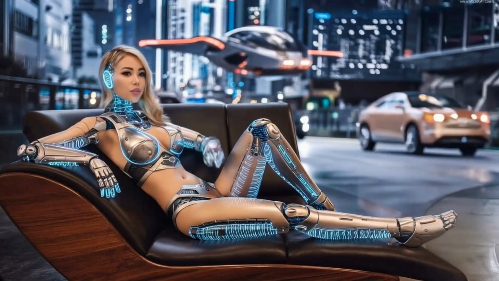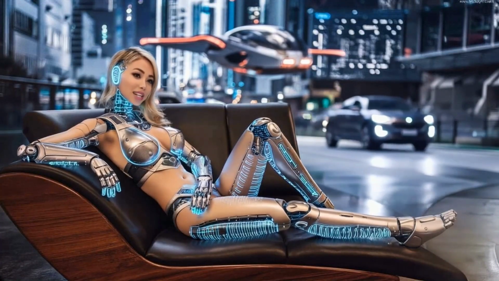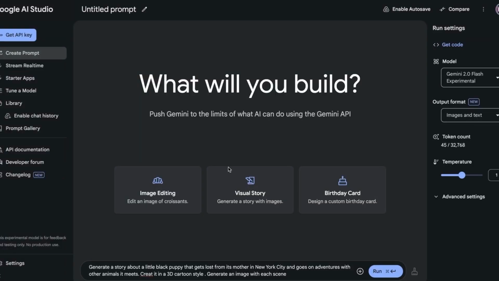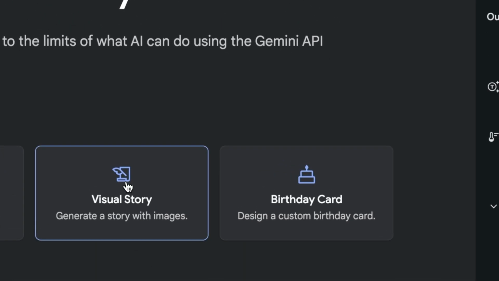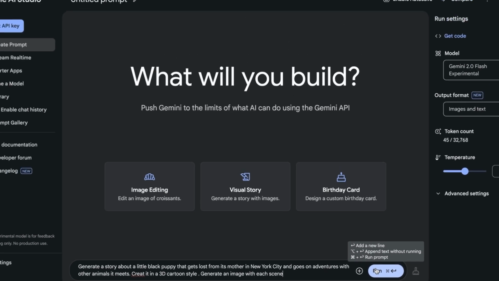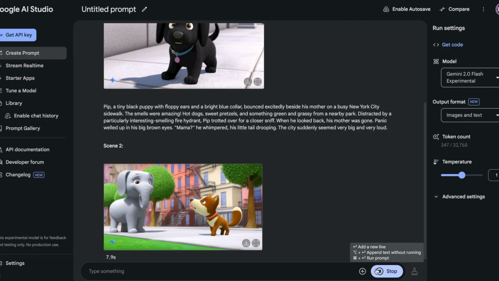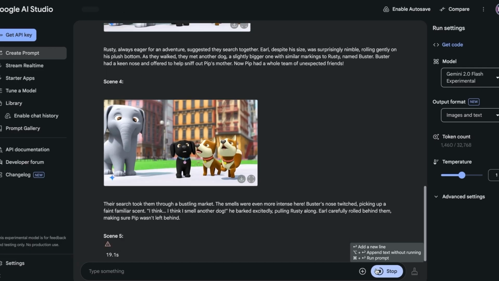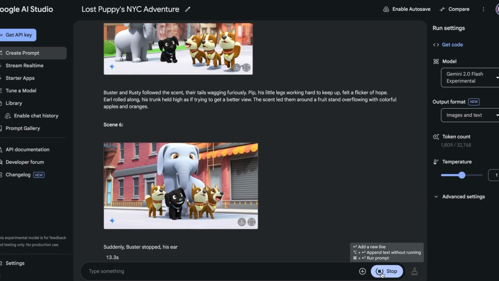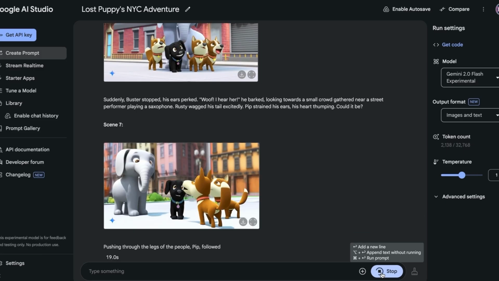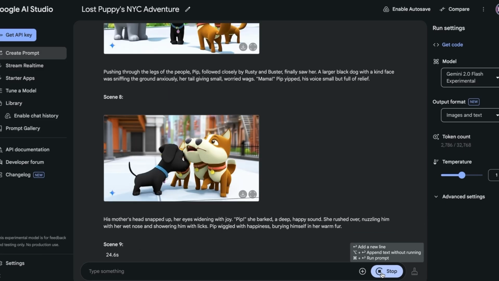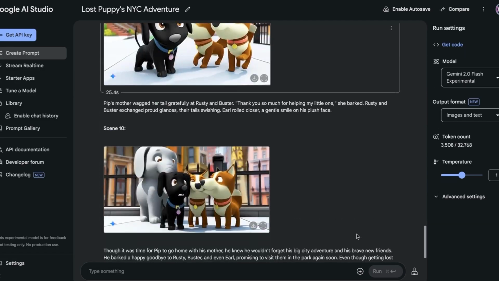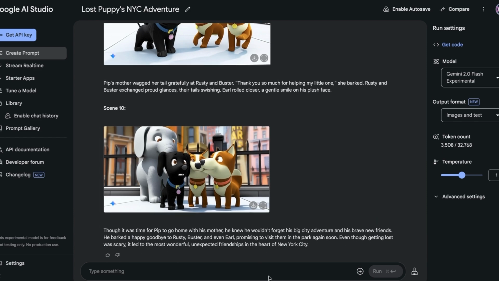Thanks, Jade. Another new feature added to Google AI Studio's new Flash 2.0 model is visual stories. I just gave it a prompt to write a story about a little black puppy that gets lost in New York City, and it instantly started creating a story with an image for each scene. It crashed after scene 4, but I just prompted it to continue from scene 5, and it rebooted and corrected and continued creating the story. After less than a minute, it created a sweet story about a little puppy that gets lost in New York and meets a couple friends that help him get back home.